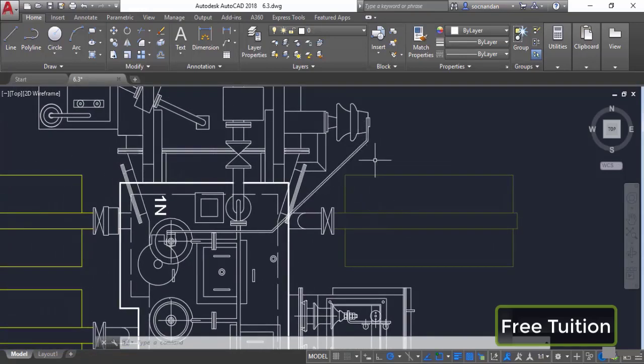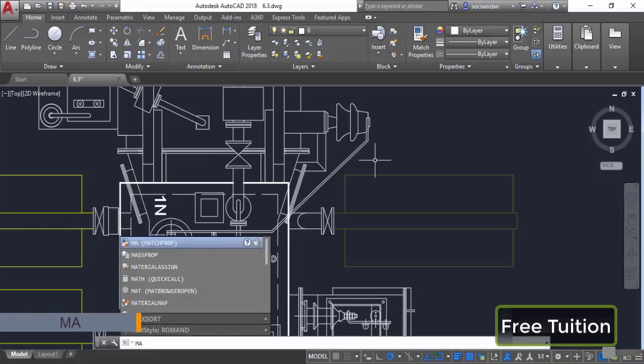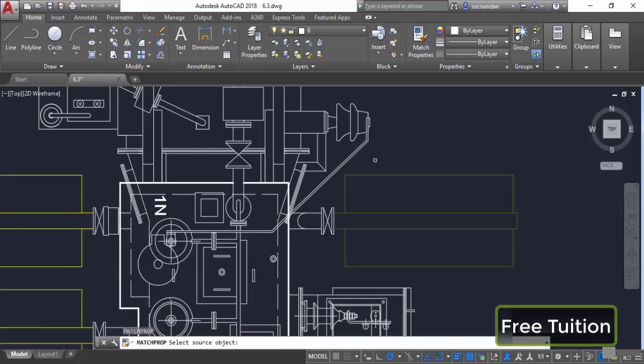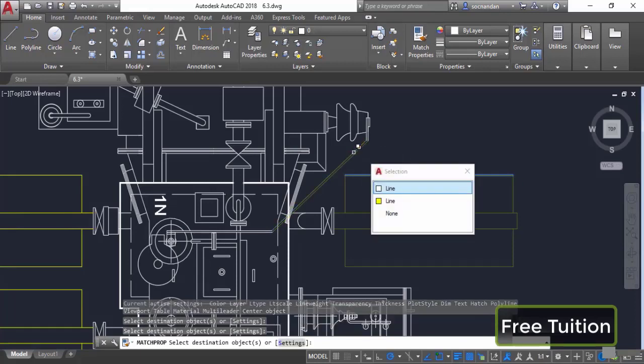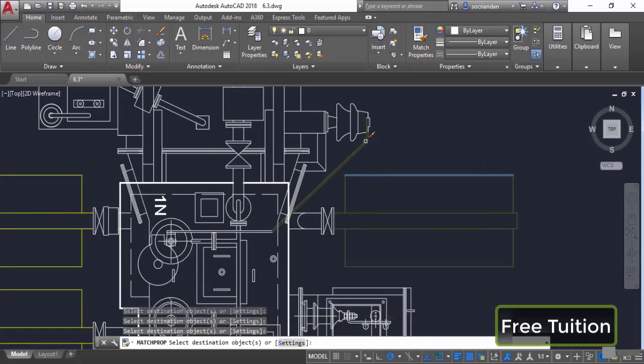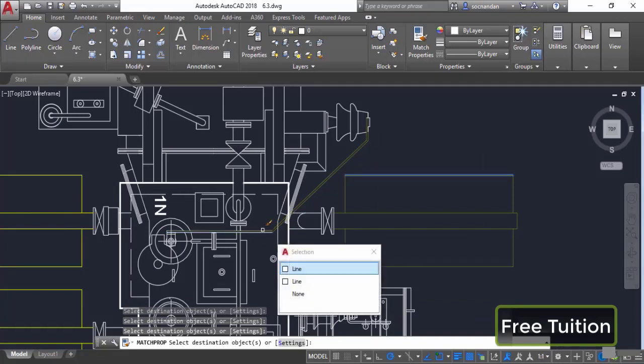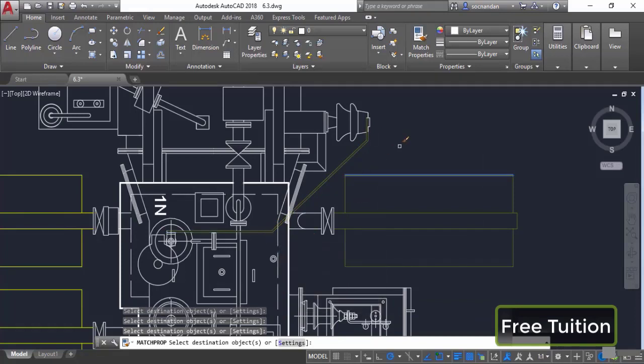So for that, you need to use the match properties command, and the shortcut for match properties is MA. So simply type MA, which is short for match attributes or match property, you can say. Now press enter. Now select the source object, which is this one obviously. Now select the destination object and click on the destination object, and the properties will get applied on those objects. Simply go on and click on those objects and the properties will be applied just like this. Press enter when you want to exit the command.